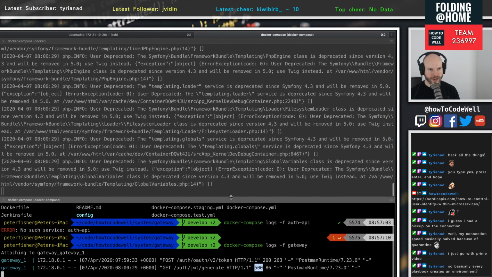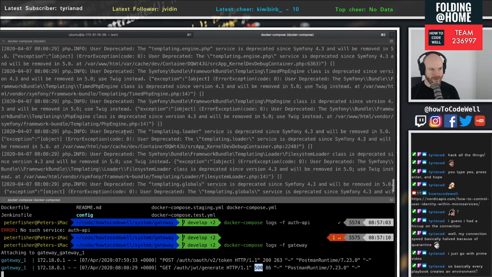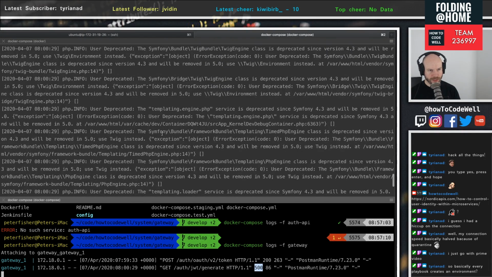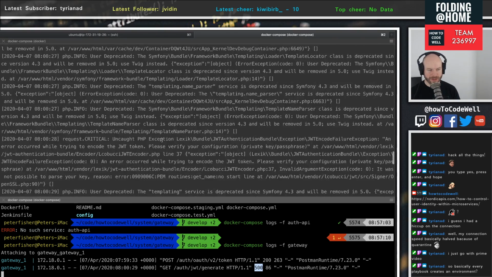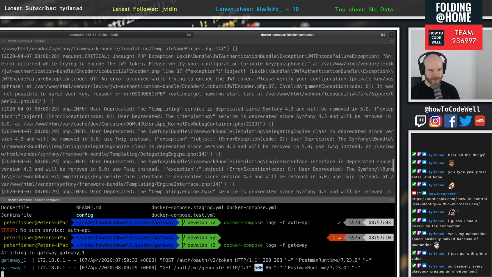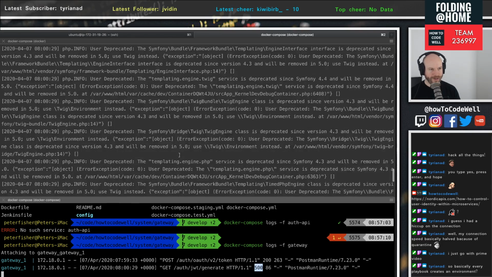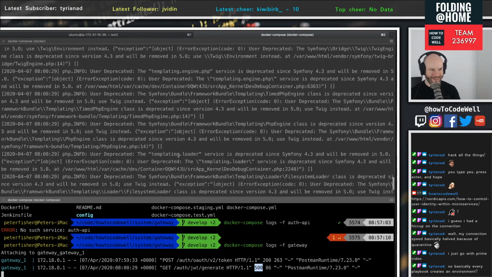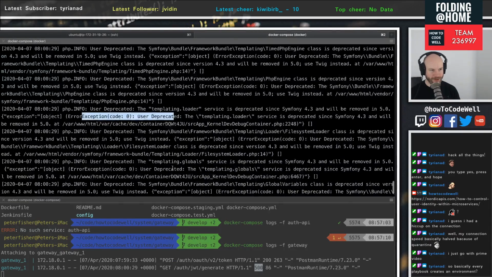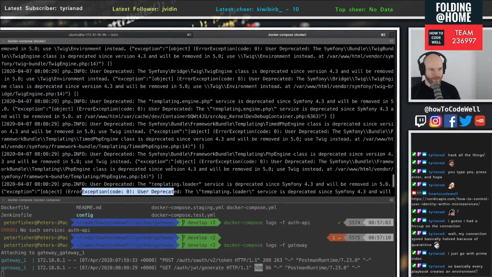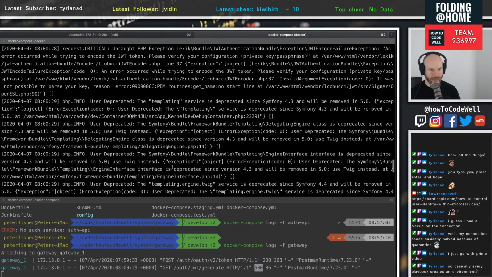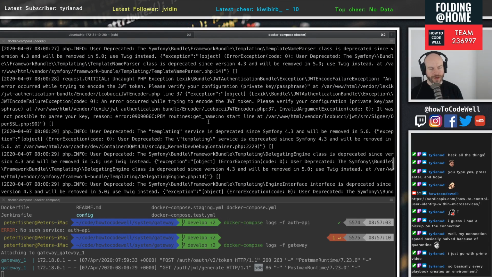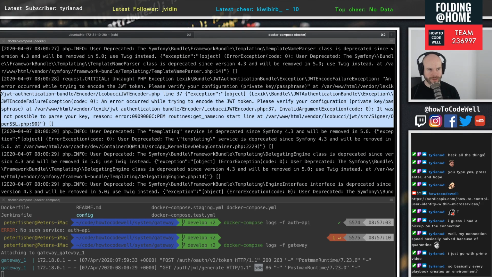And the 500 error would be somewhere in here. So there's deprecated warnings. I need to configure this to not show deprecated warnings, just so I can see critical errors. I suppose I could just do this through grep, I guess, but somewhere in here is a critical. Error exception, user no, that's deprecation. Somewhere in here. Here we go. So this is the error that we've got.